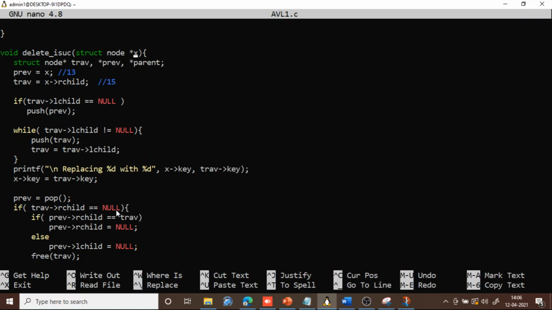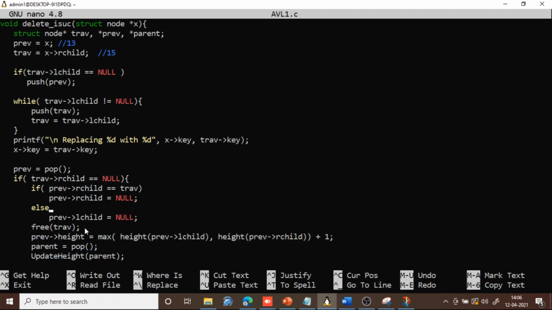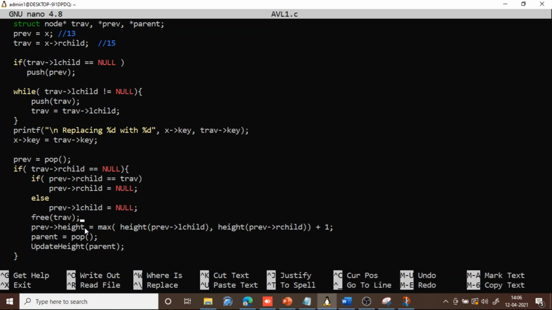If traverse right child is null, then we are checking whether traverse is the left child of its parent or its right child. If previous arrow right child is equal to traverse, then previous right child is null. Otherwise, previous left child is null, and we are freeing traverse. So this is the case where that node itself is a leaf node. Then we free traverse and update the height as we did previously. We update the height of the parent, and along that path we update the height of all the nodes until we reach the root node.